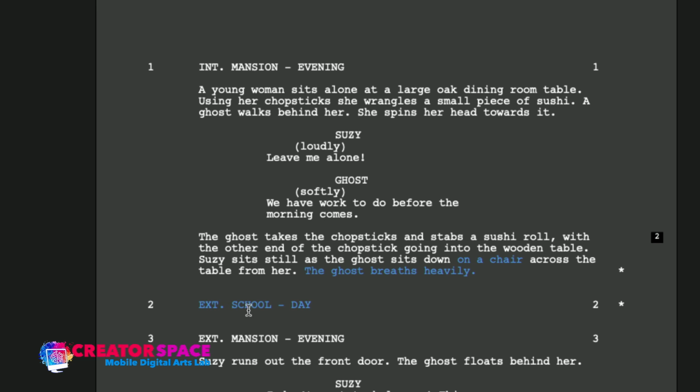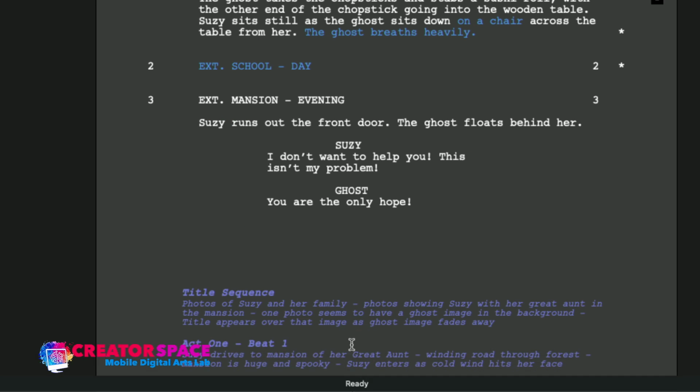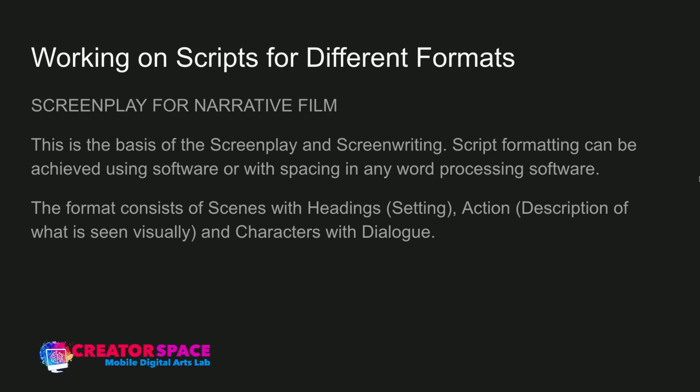Then you can see there's exterior school, day, mansion, and it keeps going from there. And then here, I just had some notes of what the title sequence might be, photos of Susie and her family. Just things to try to establish what's going on, how this works, and the whole idea of this show and how it would work. Okay, so let me get back into the slides here. That's basically our screenplay format concept.